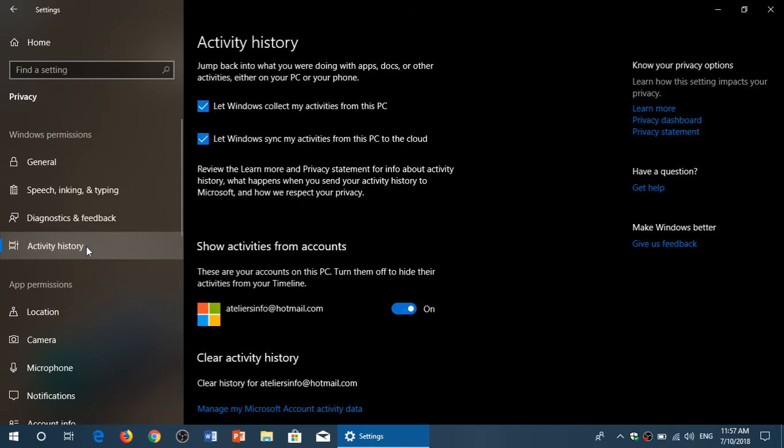When you click here, there are two little check boxes that you can have a check mark on. I keep them because I find that useful and very interesting to have. Maybe you don't. There's one that says, let Windows collect my activities from this PC. What's that? Well, for example, if you want to continue where you left off, that's how they actually use it. By collecting the activities on your PC, the continue where you left off works.